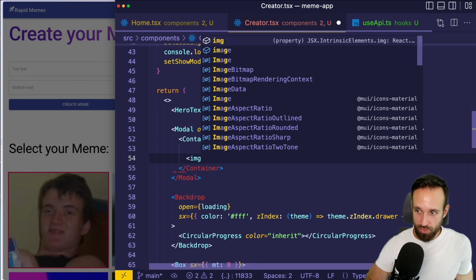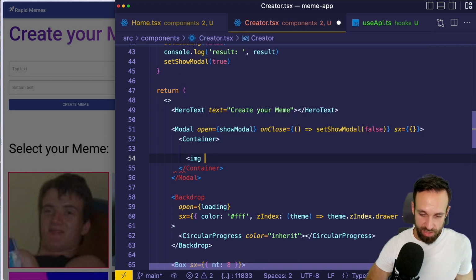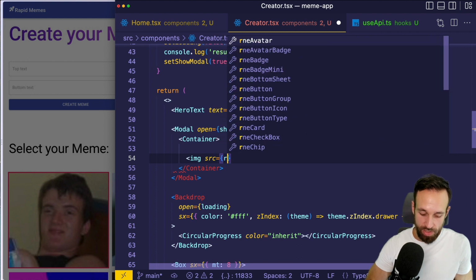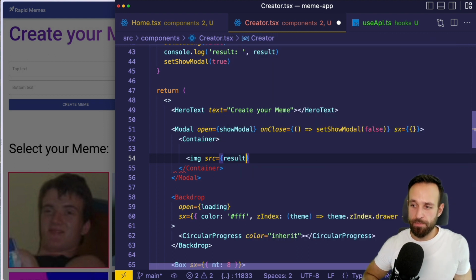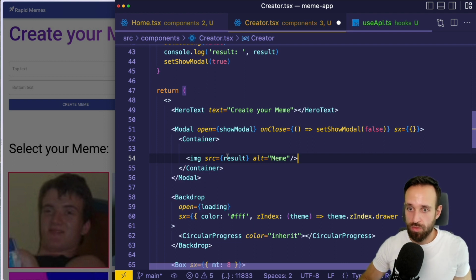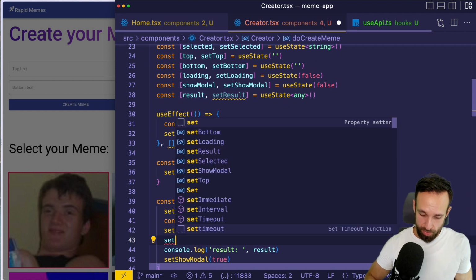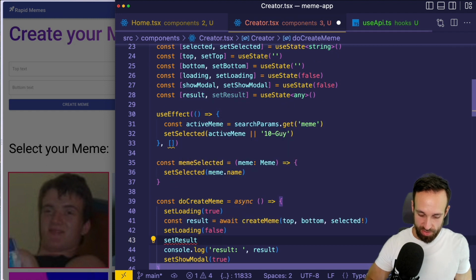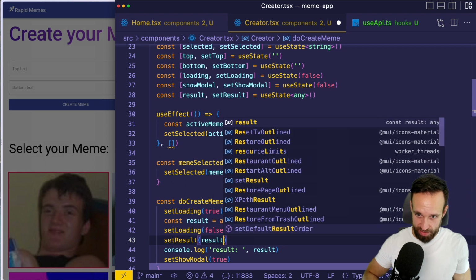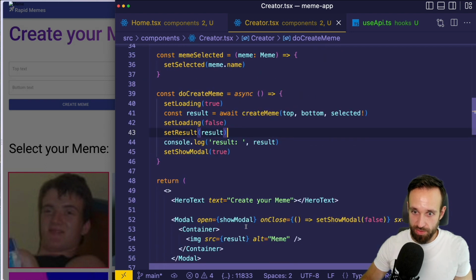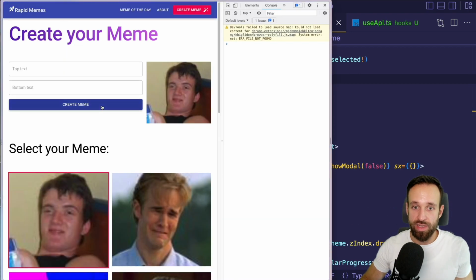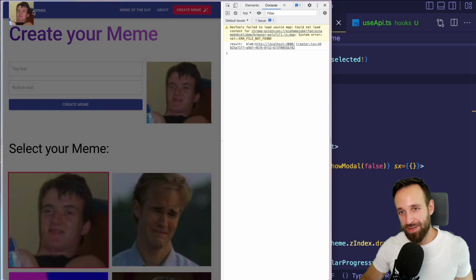Actually, the only thing really we need is the resulting image. So I'm going to set the source to, do we actually have a result already? I don't know. I'm going to check this out. But it looks like, yeah, we have a result. So that means I should probably also call set result using our result. Okay, let's try again. Create meme. And there is the image coming up.